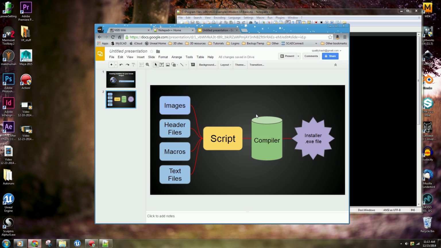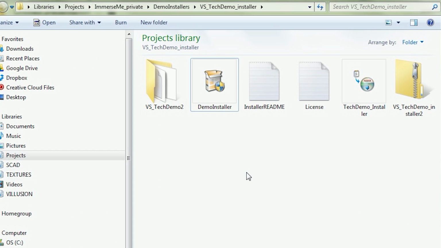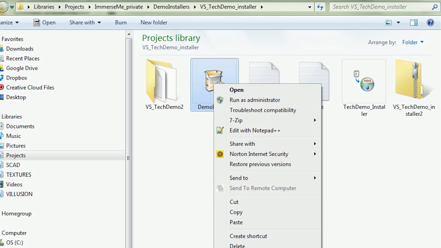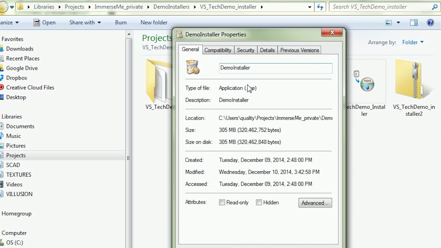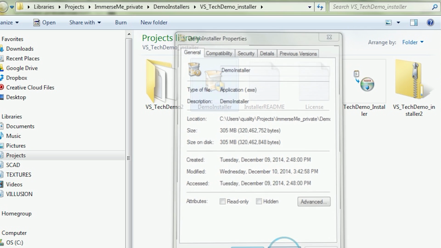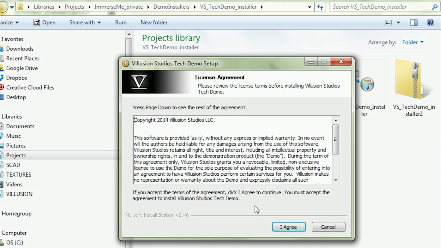Let me show you what we're going to have when we're all finished. You'll get a file like this. If I right click on this and look at the properties, you'll notice that this is an application file, .exe. This file is what you will send out to your users. When it's all done, I double click on it and it pops up my installer.